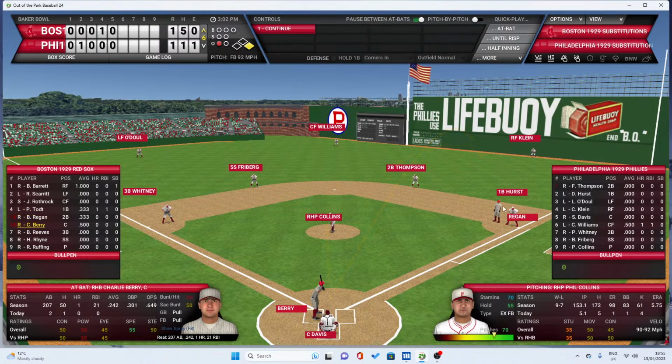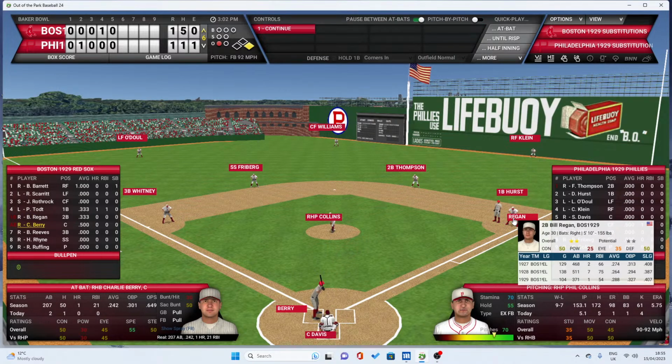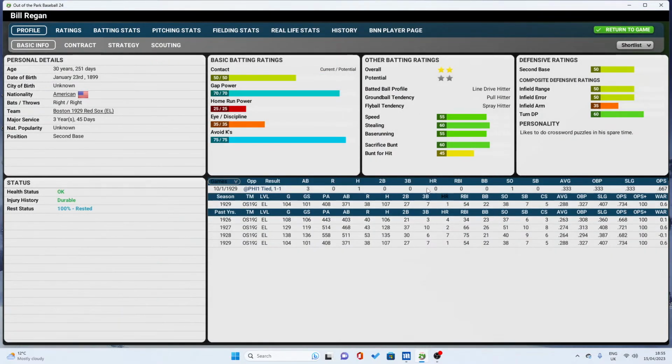So Boston trying to get it going. I wish they showed the speed on here. It never shows the speed. So Bill will have to go into the player to see it. Which is fine. It's a click, isn't it? And that is a speed of 55.